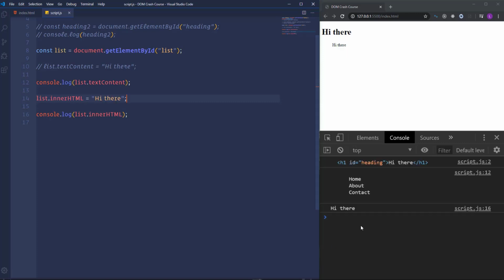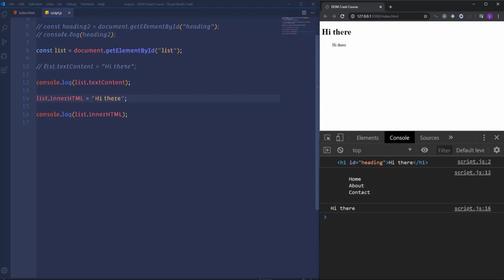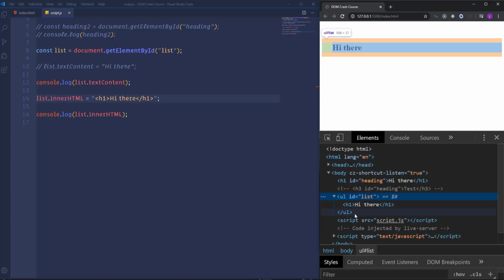So for now, at a glance, the innerHTML works in the exact same way as the textContent property. If we check the Elements tab, we will find that the content is replaced with the new text, "hi there". But now if we wrap the text with h1 tags, then the text will be transformed into the heading, and also if we check again the elements, we will find that we have here a new h1 heading element.